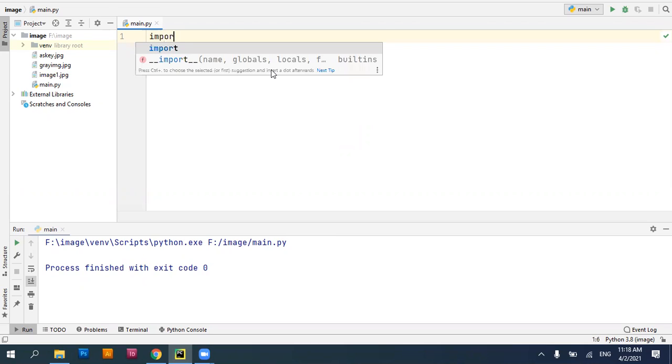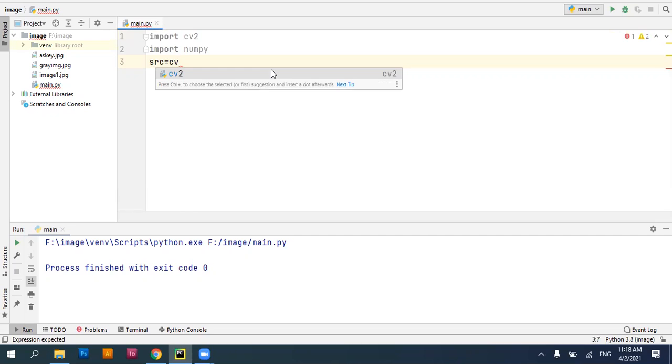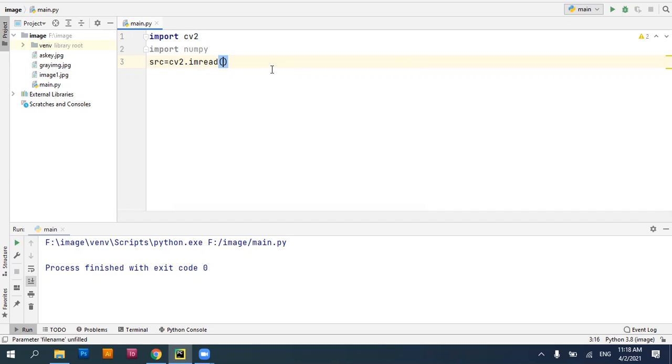So first and foremost, let me import my OpenCV package, which is cv2. And I would also like to include NumPy here. I'll let you know why I have taken NumPy later. Now the first thing is I would like to read an image and store that in a variable called source. I have taken it as src. Then cv2 dot, I have an inbuilt function, imread, which will help me to read an image. Let me specify the name of an image, which is image1.jpg. So now this is going to read an image and store the details of the image in a variable called source.